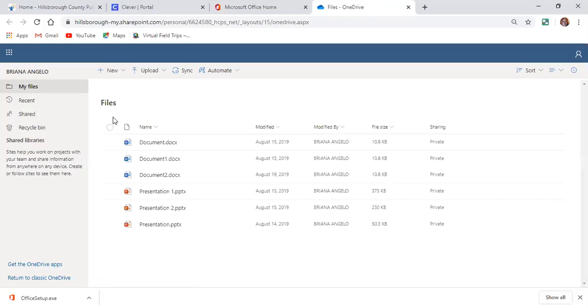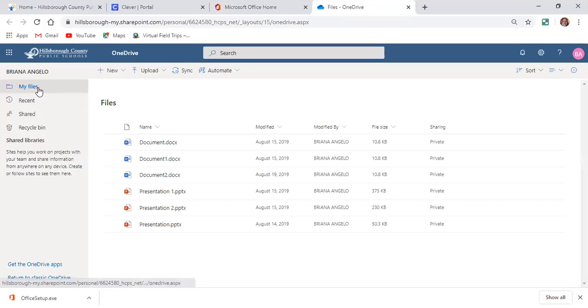Once we click on OneDrive, that's basically like your storage unit for all of your documents. You can access it anywhere in the world on any computer device. You don't have to be on the same computer, which is the way Office used to work. So when you first go in, it comes up on My Files.